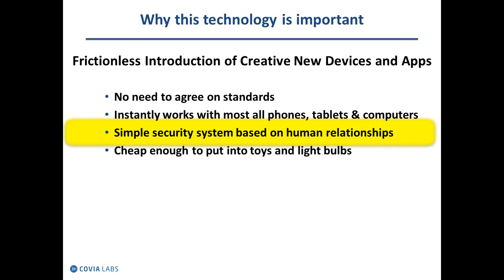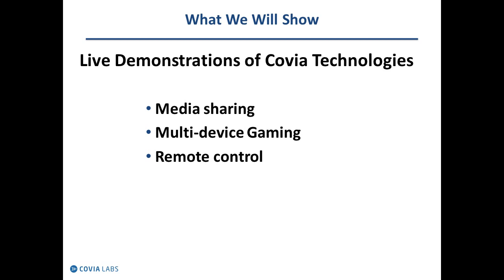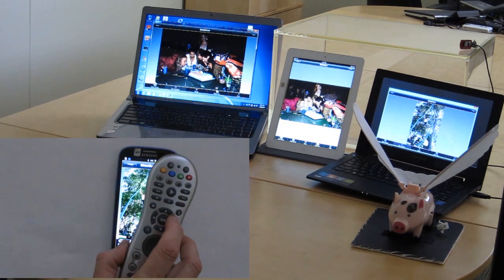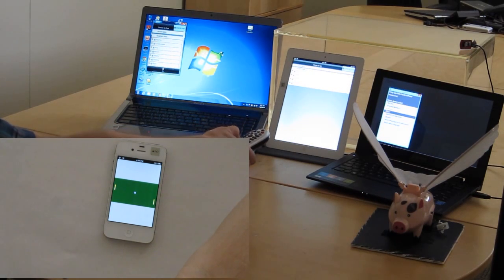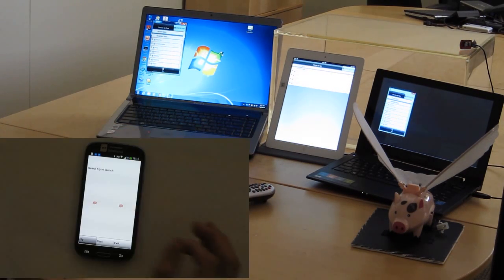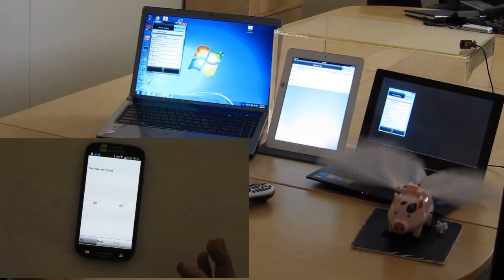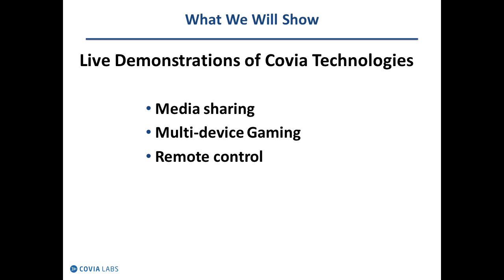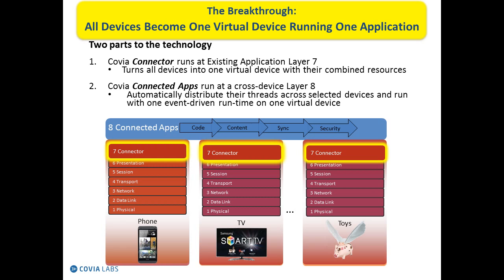And all such devices instantly become part of a highly secure ecosystem based on simple human relationships. I'm going to demonstrate 3 applications to show the user experience and how the technology all works. These applications are purposely simple because I like the focus to be on the technology, but please note that these technologies have been used to build sophisticated and secure applications used by the Department of Defense over the last 5 years. The main breakthrough is that our technology turns sets of devices into one virtual device.